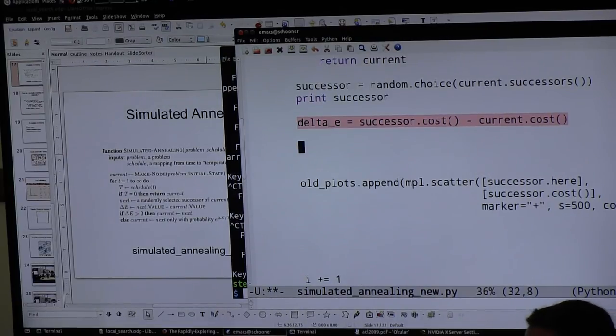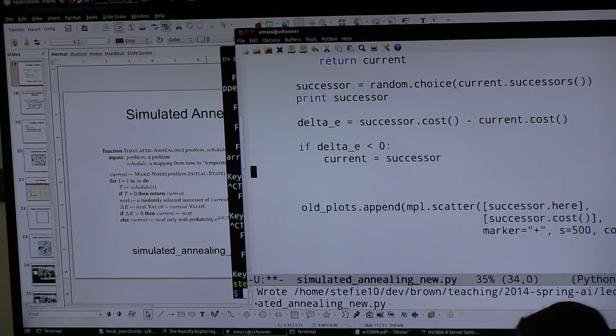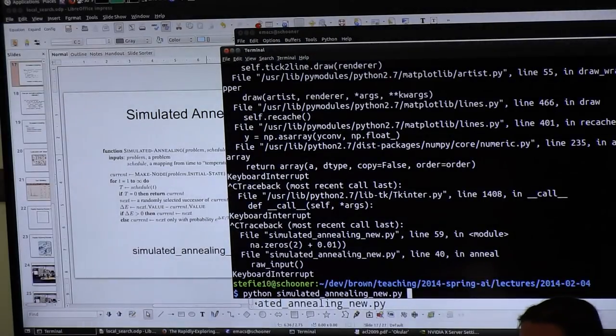So now what? Less than 0, then what? Current equals successor. All right, so now what is going to happen when I run?